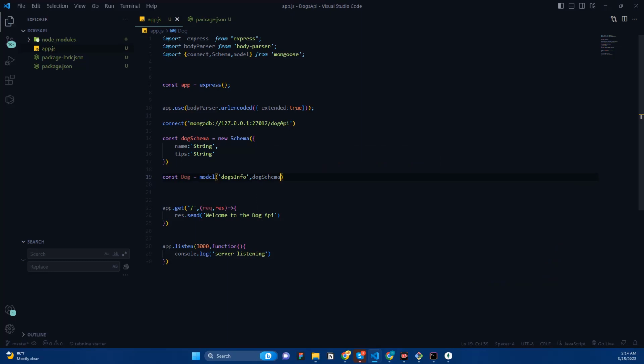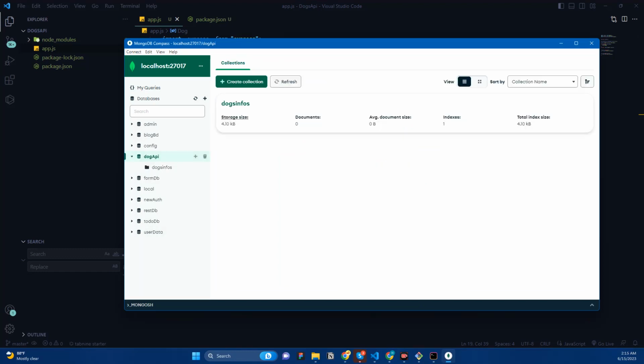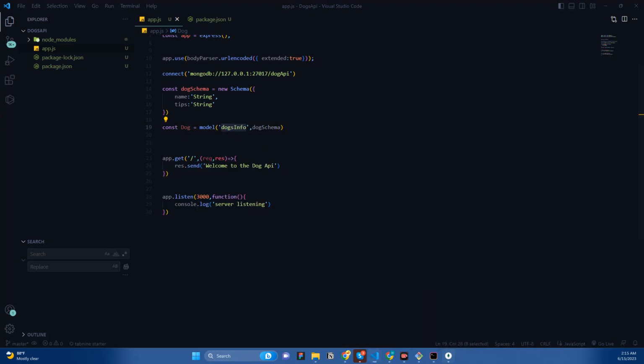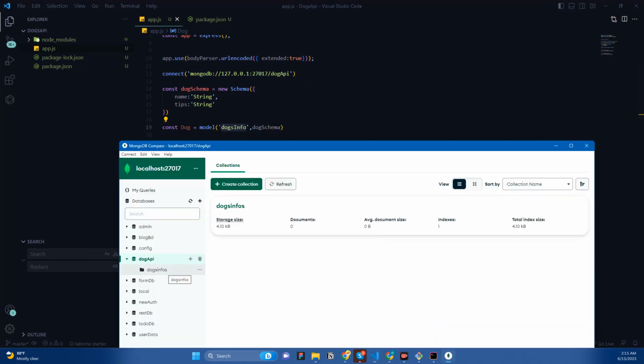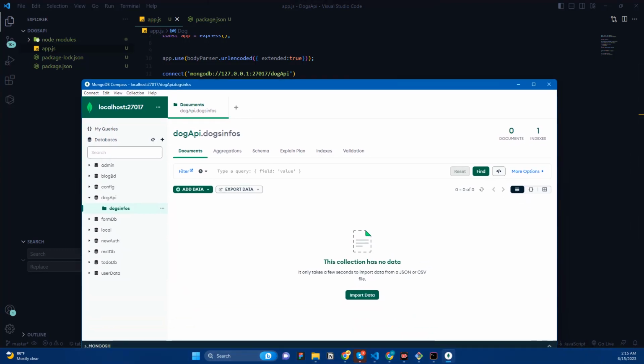Once we have done this, and once we are connected successfully, you can see dog API. This is our database, and you can see this collection. I mentioned the name as dogsinfo, but it is automatically changed to plural form, and you can see no data is there. Right now no data is added, we all know that.